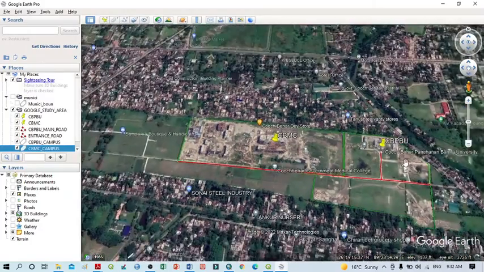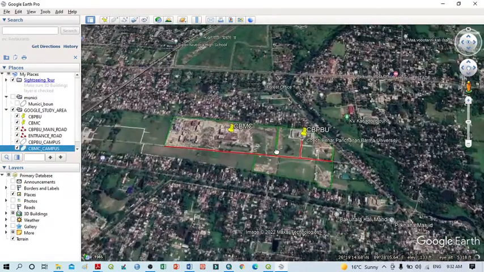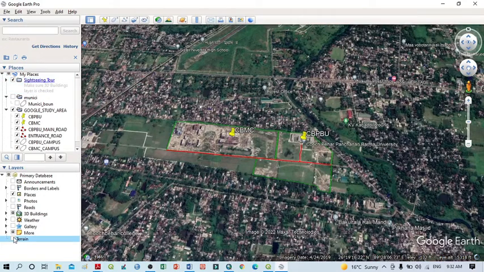So now you can see I have already successfully digitized point, line and polygon features. You may digitize many things according to your need. This is the procedure by which you can digitize.